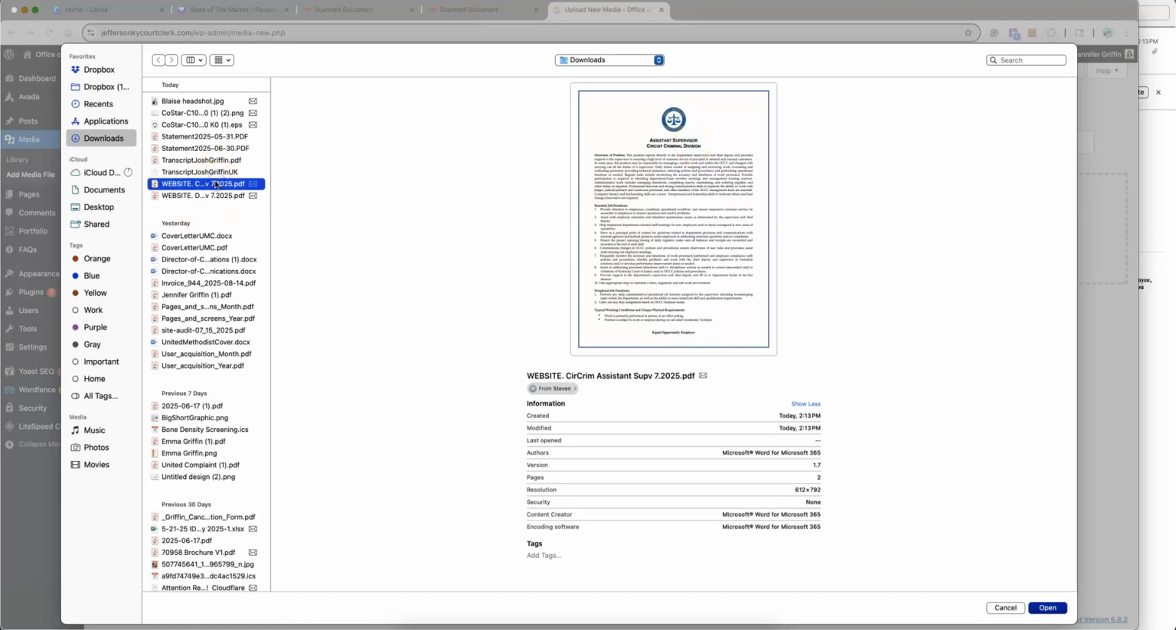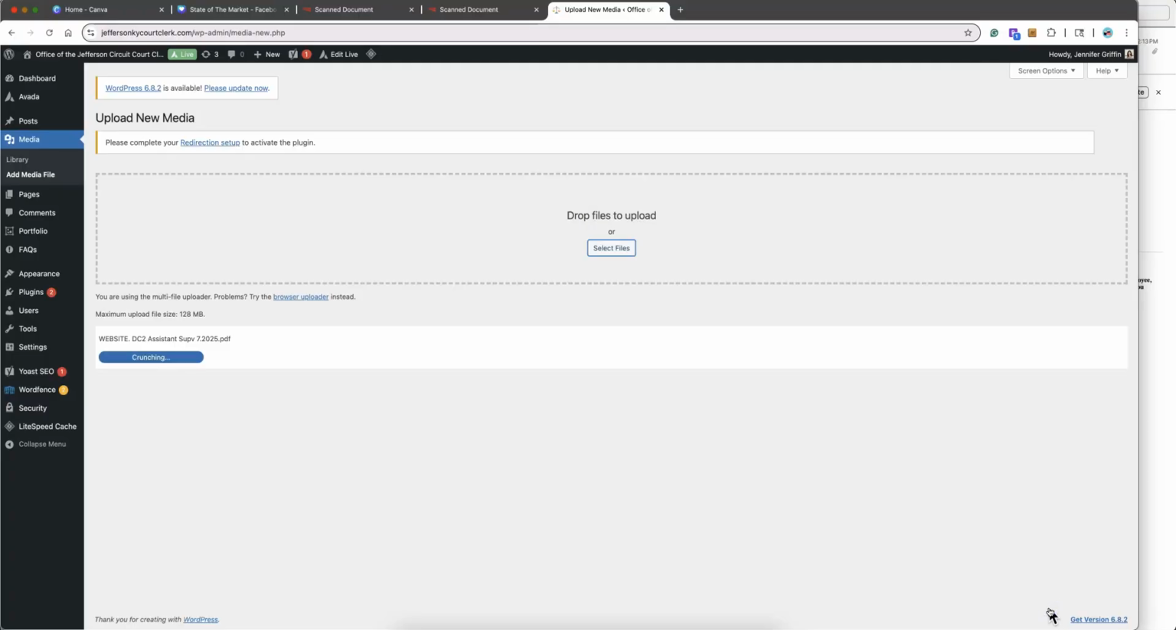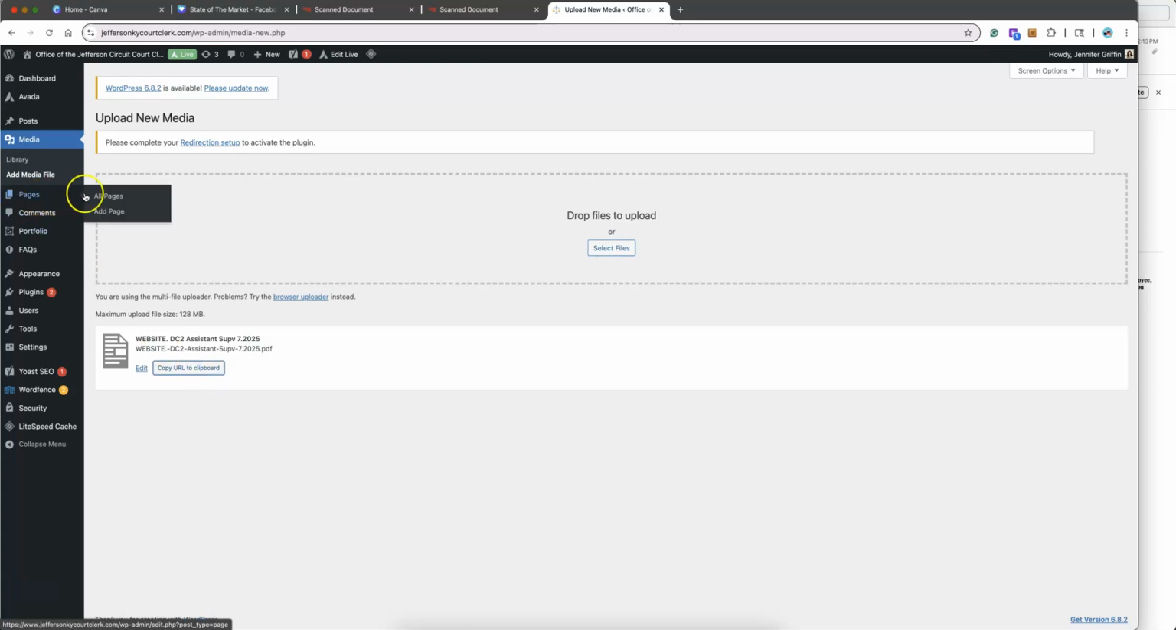What's the difference between these two? Circuit criminal and district criminal, second shift. We can put in their second shift to differentiate it. Hit open. Copy the URL. Go back to pages.